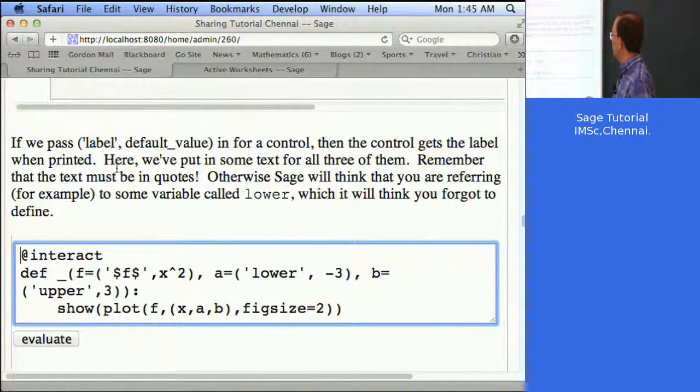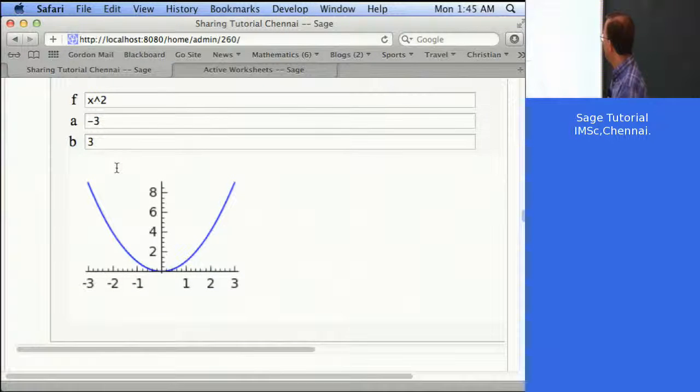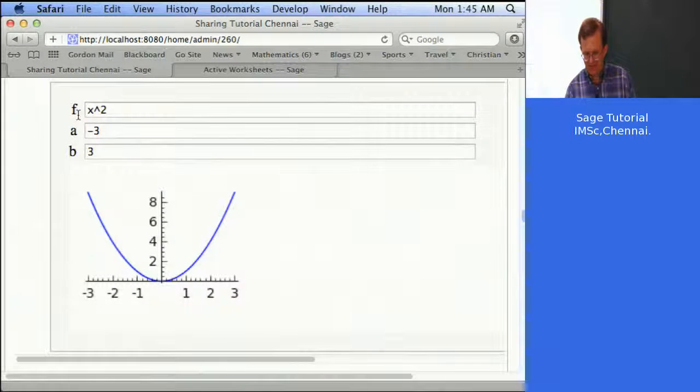So for instance, what if I want to give these labels? They're kind of silly. A and B, what does that mean? I don't know what A and B are. They don't really describe them very well. Plus this F isn't typeset nicely, right? Then we should fix that.